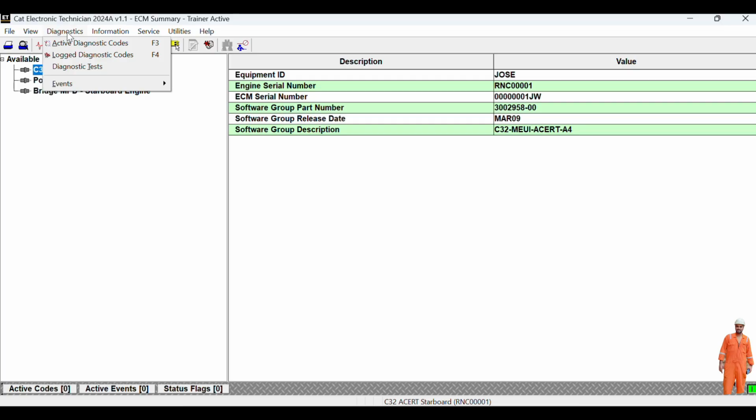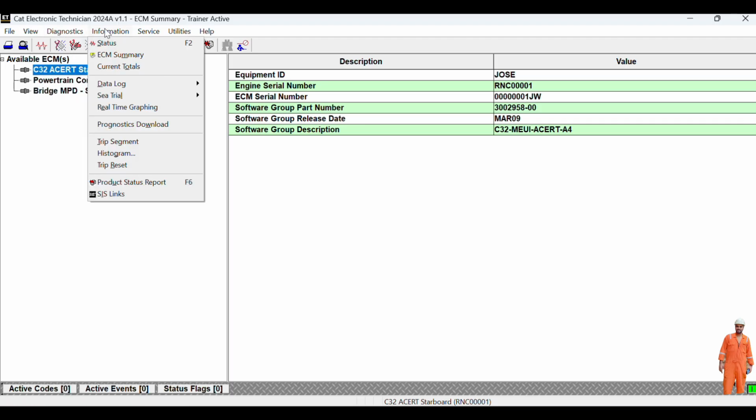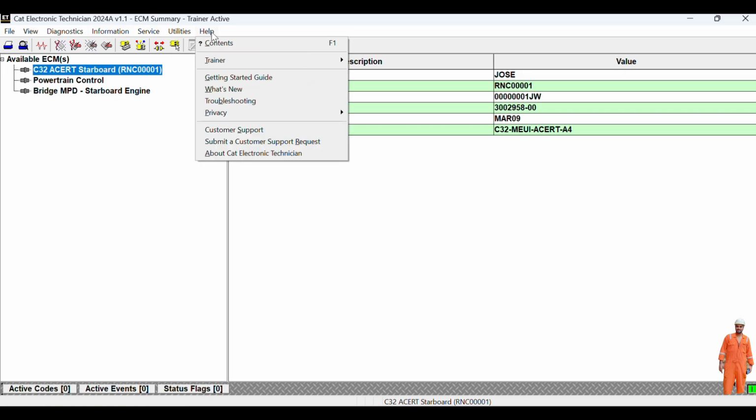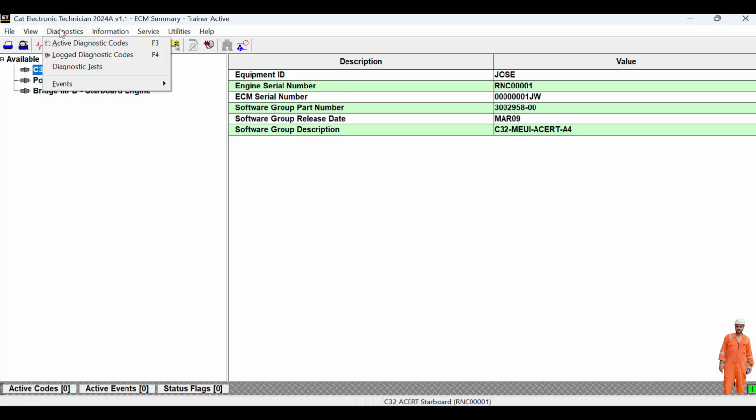View, this is the toolbar where we can go custom. If you have to do modification of some tabs, you can put them here and there to get easy access. Now the third one, I open this diagnosis. You just go there and see diagnosis, information, service, utility and help. So we'll start one by one.